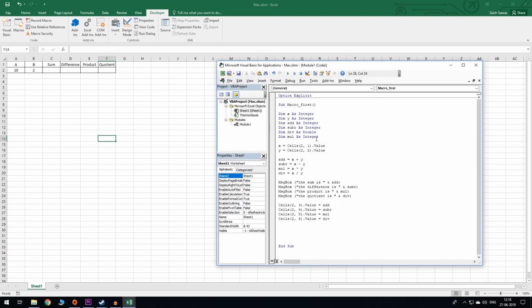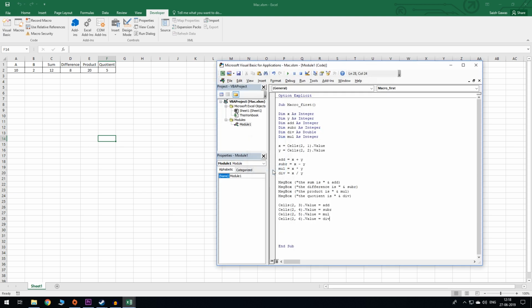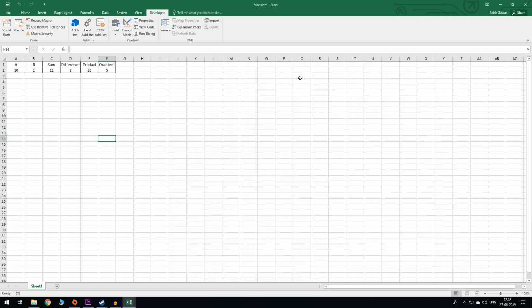I'll go back on my Visual Basic, and now if I run this, the sum is 12, the difference is 8, the product is 20, and the quotient is 5. So if you ever wanted to know what the difference between 10 and 2 is, it's 8. So you learned that today. So I've gone ahead and created a macro.